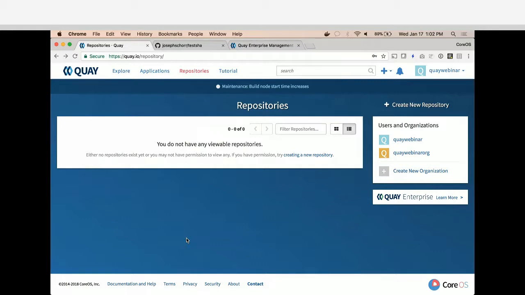I'm the lead engineer on the Quay team at CoreOS, and I'm here today to talk about Quay and Quay Enterprise, our enterprise-grade container registry product. This is going to be a pretty free-form webinar. If you have any questions during the duration, please ask, and I will be happy to answer.